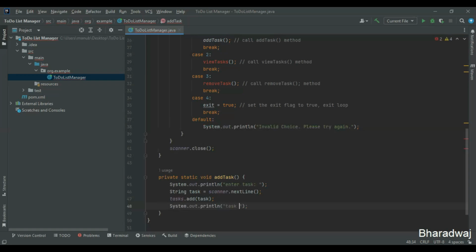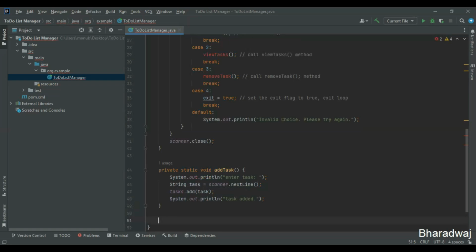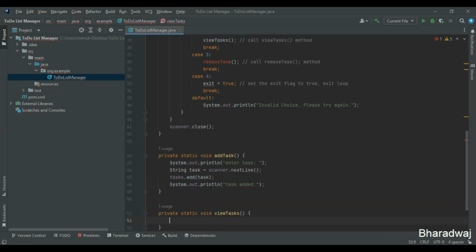After adds, let's print "task added", right? So yeah, this is it for the add task method. Next, let's call the view tasks method. I'll just give the same thing, private static void viewTasks. So here, initially, let's print "your tasks", right?